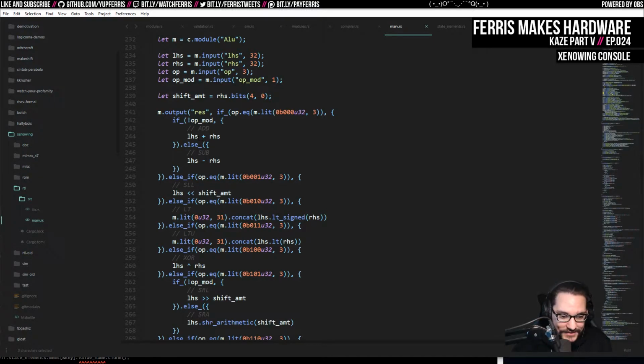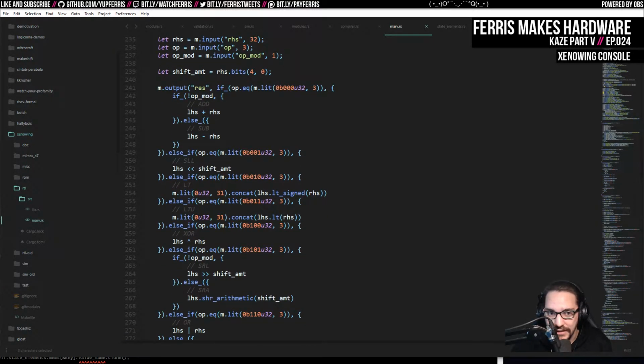I still don't have like a switch case kind of construct or a match case kind of construct, so it's just a big bunch of if statements.